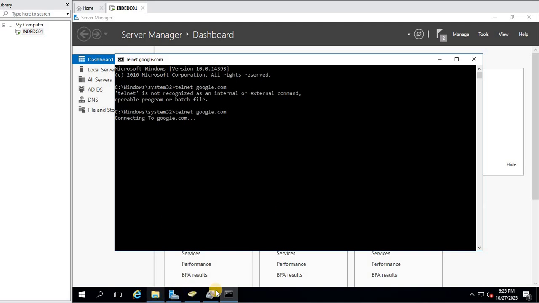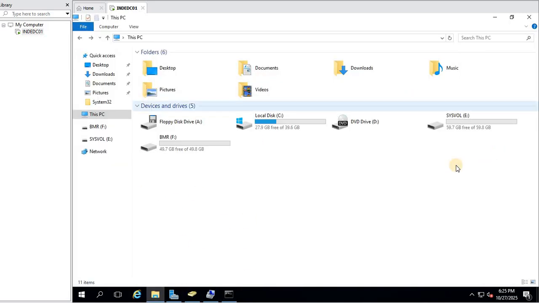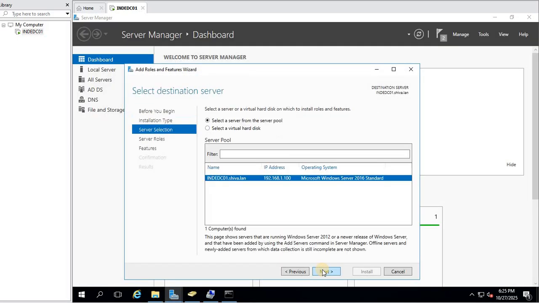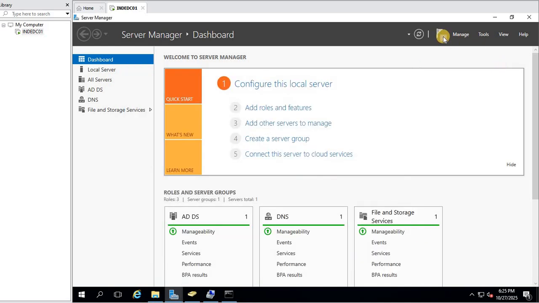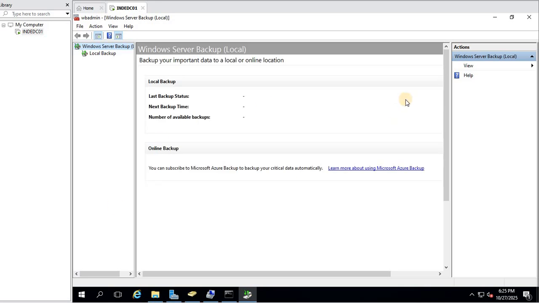Okay, so let's move to our main agenda. Did we install that role or not? Okay, Windows Server Backup is installed. So we can come here and go to the bottom. You can see Windows Server Backup. Here, what is it saying?